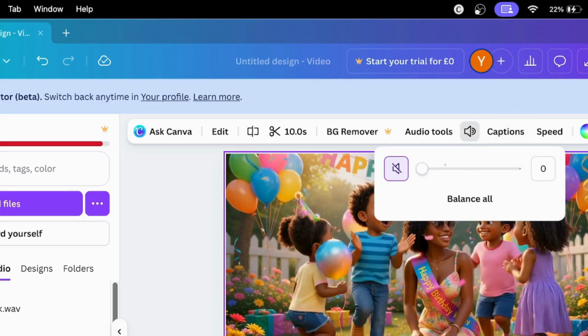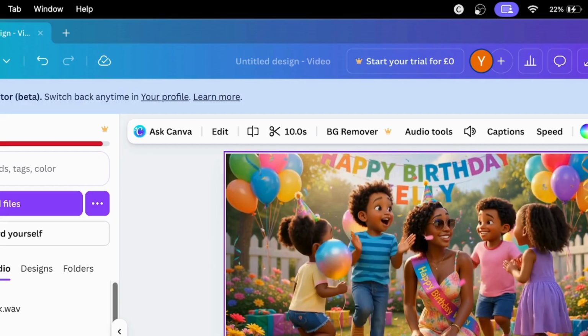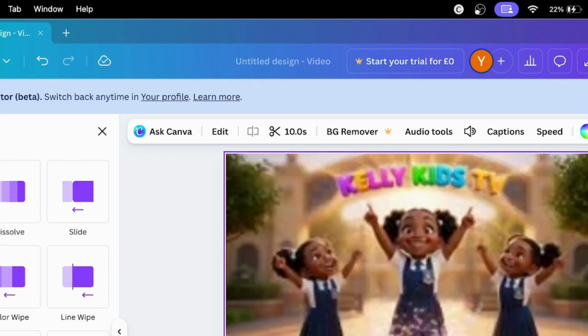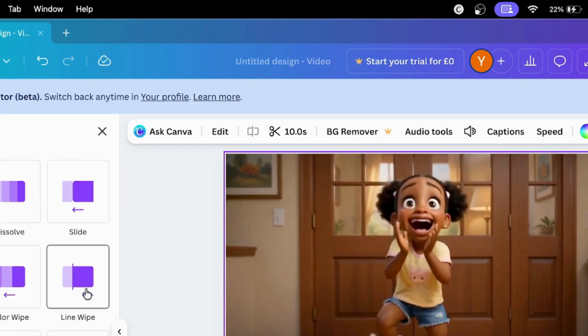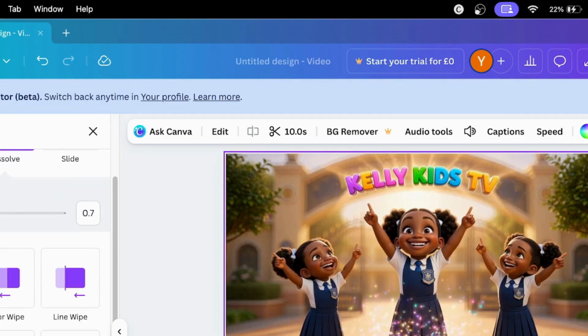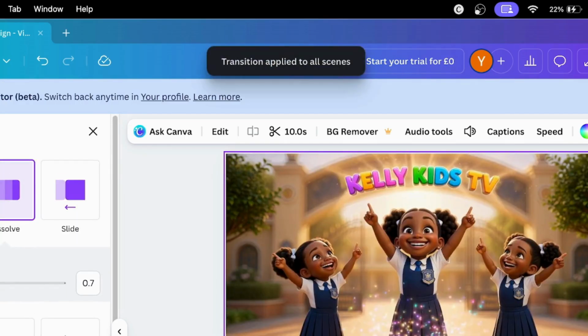And then let's add some transitions. As it is, you just click add transition, and then you can choose whichever transition you desire. Okay, let's do Dissolve and increase the duration just a little bit. You don't need to do that, but it makes it a little bit smoother. So I'll leave it at this, and then I'll apply it to all of them.